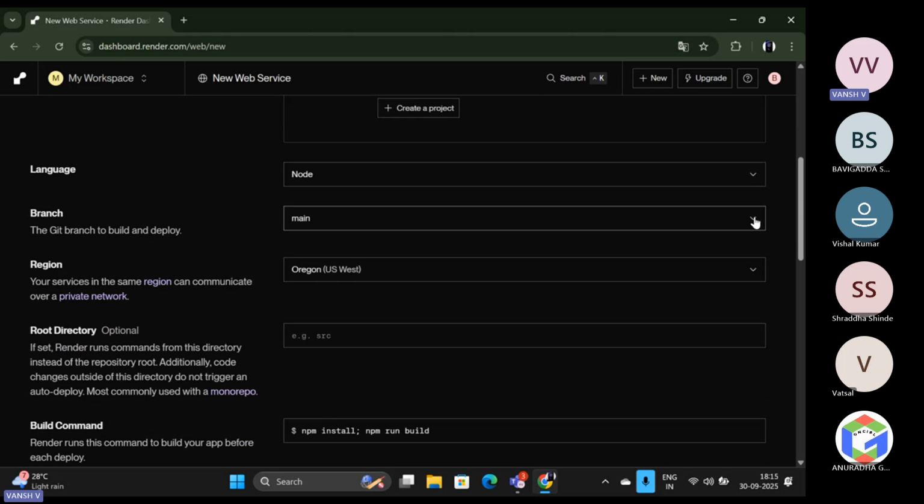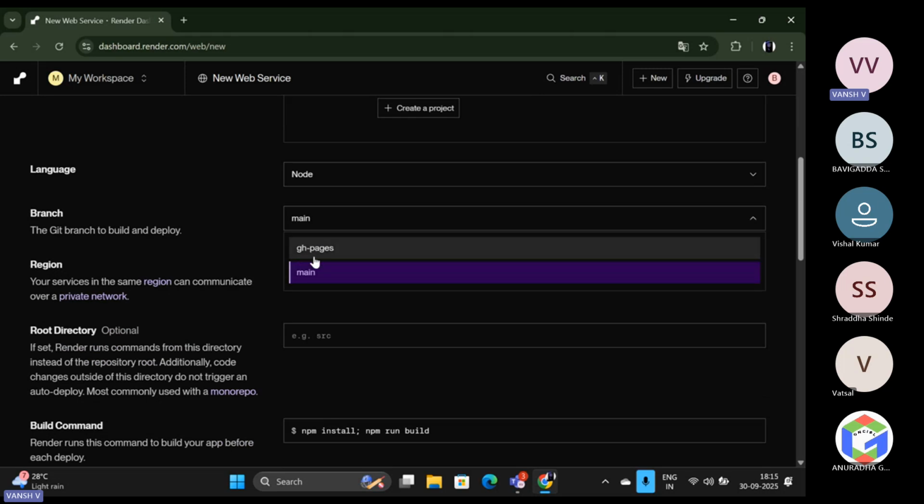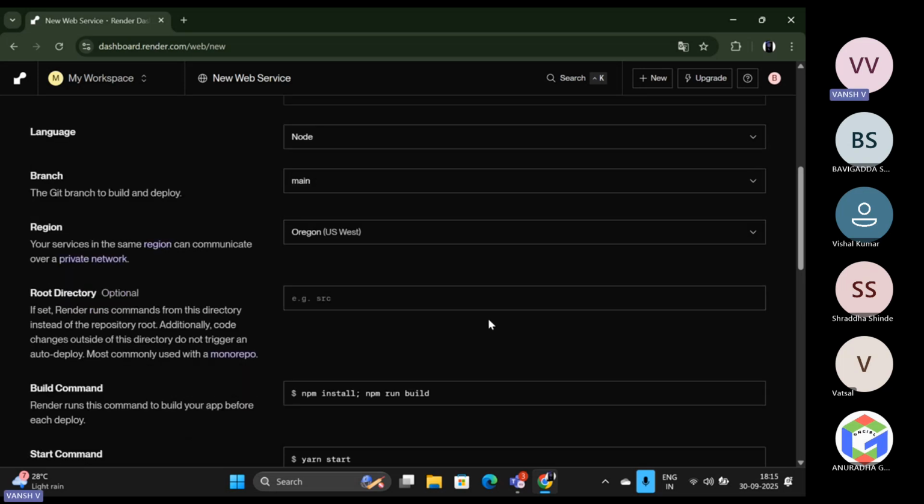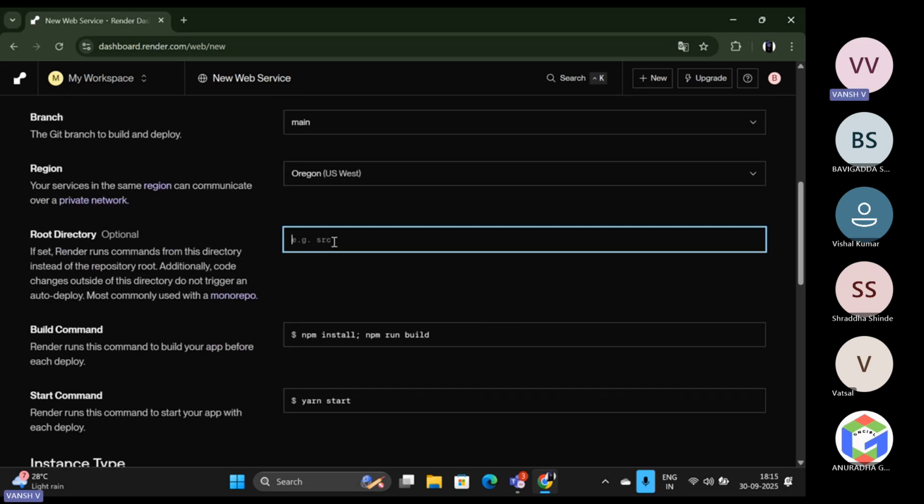Then there are branches like gh-pages or main. So select main; in your GitHub repository, it is main. Then this is the root folder over here. What does root folder mean? It means that this particular folder in my code, like src in my code, basically has all the main files of my program, which I want to execute and which will provide me an interface for interaction.